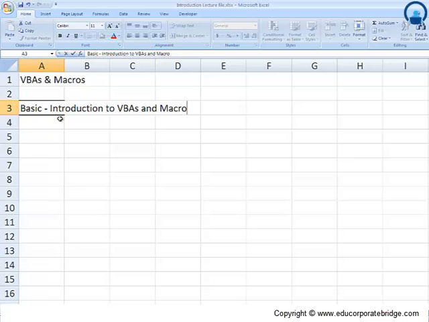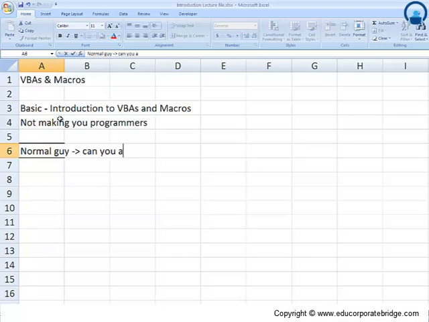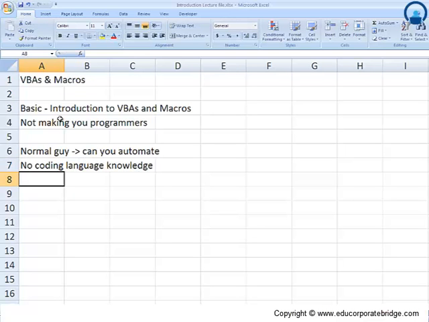However, when you start, the basic course provides you with the introduction to the VBAs and macros. And essentially what we assume is that we are not making you programmers for sure. Here we are assuming is that a normal guy like us, can you automate a process and with no coding language knowledge? So with the limited knowledge of Excel and with no coding language, how will you make yourself aware of these automations using VBAs and macros?